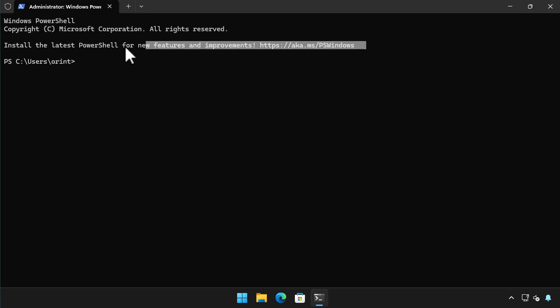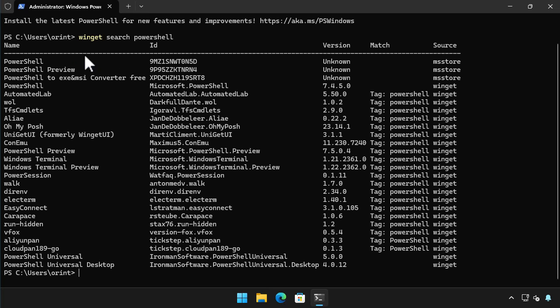Now we're in the terminal, we get our notification about getting the latest version of PowerShell. We run the command WinGet search PowerShell to search the WinGet repository for Microsoft's PowerShell installer. We see in the list of items that Microsoft.PowerShell is present. That's the one we want to install.